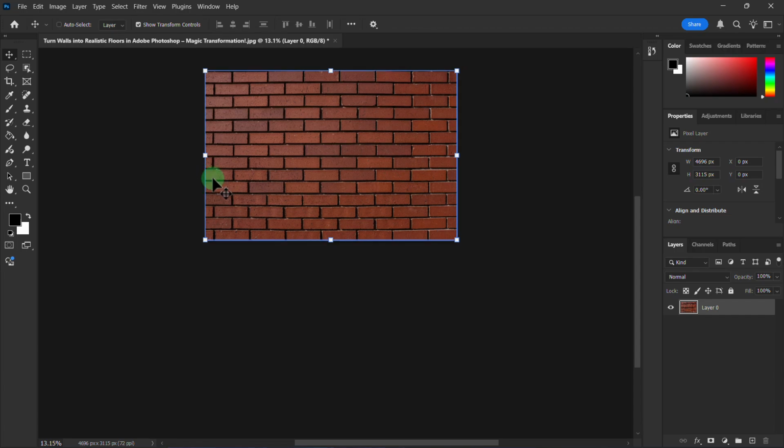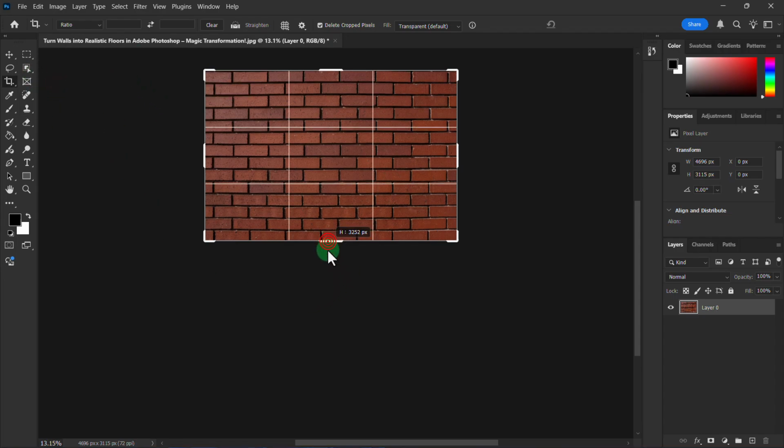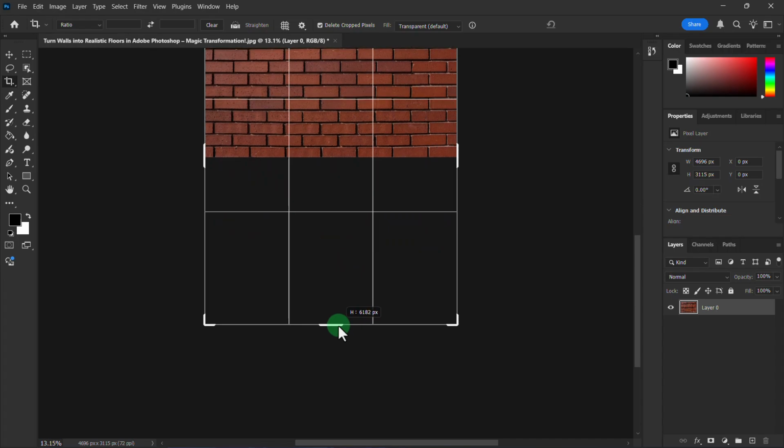Go to the toolbar. Click on the crop tool. Increase the canvas size.